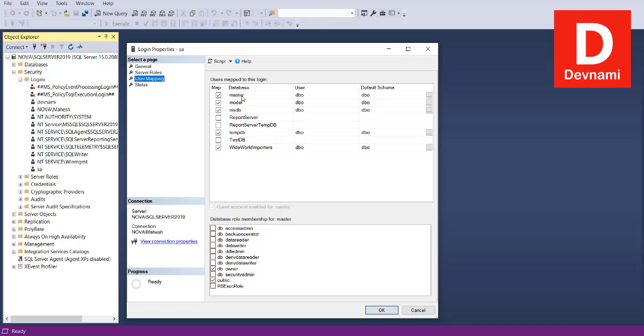Similarly, it has one more thing, which is user mapping, where your current user SA is mapped to databases, so it has access to the master database, model, MSDB, tempdb and this WideWorldImporters, right? It doesn't have access to report server or a few other databases unless checked, right? So you can check it here and click OK. That should give it access, right?